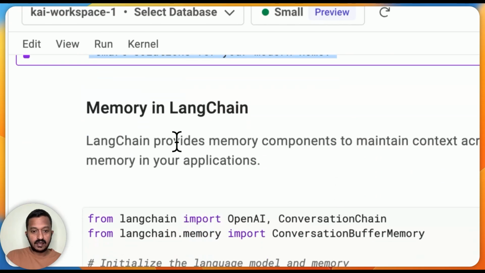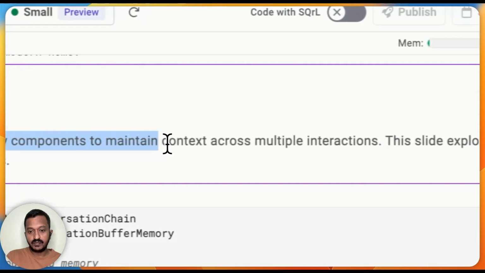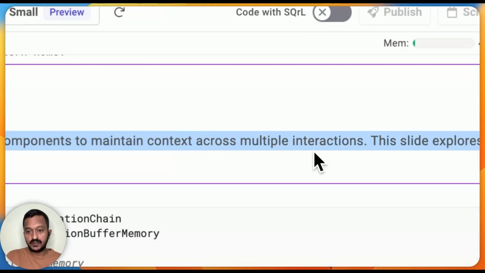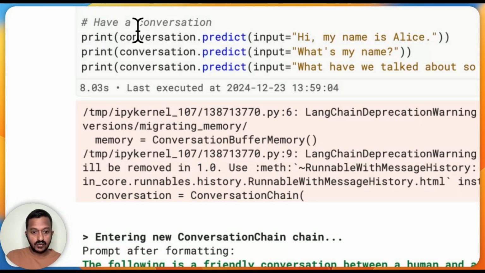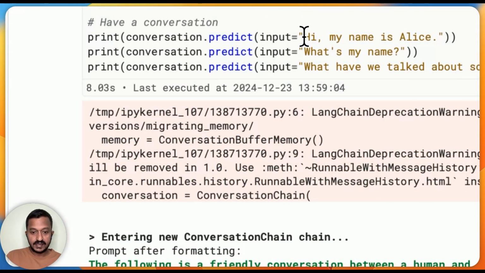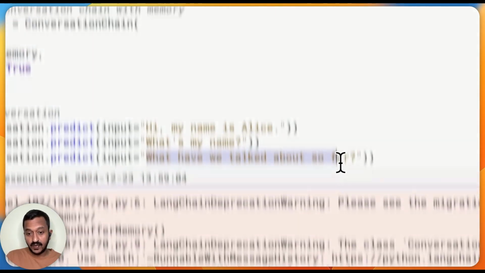And then the memory in LangChain. LangChain provides memory components to maintain context across multiple interactions. This explores how to implement and use memory in your applications. So the first input from my side is, hi, my name is Alice. The second query is, what's my name? And the third query is, what have we talked about so far?